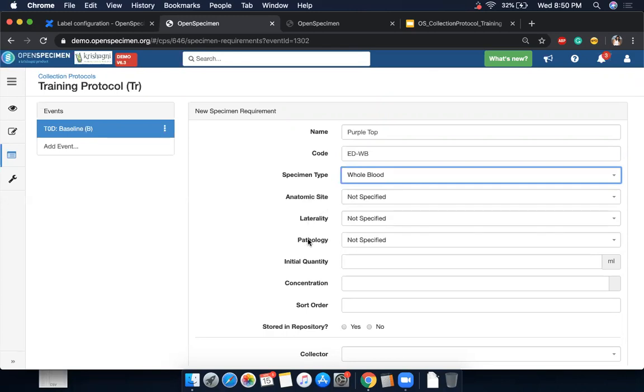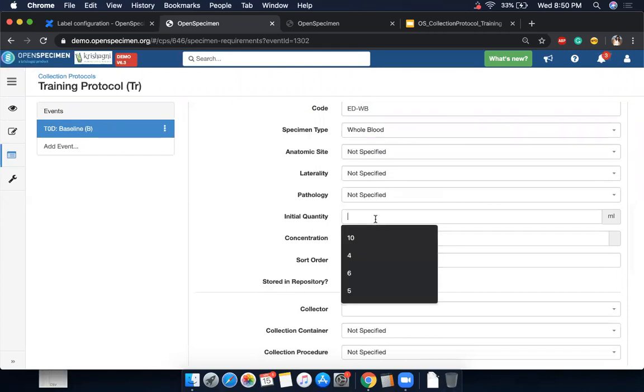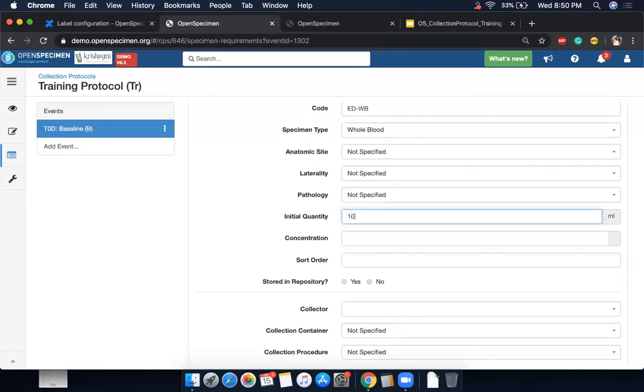These fields are not mandatory. These fields are more applicable if you're collecting tissue samples. For blood, I'll leave it as not specified. If I want, I can specify initial quantity. Again, I can leave it blank if I don't know how much I plan to collect.